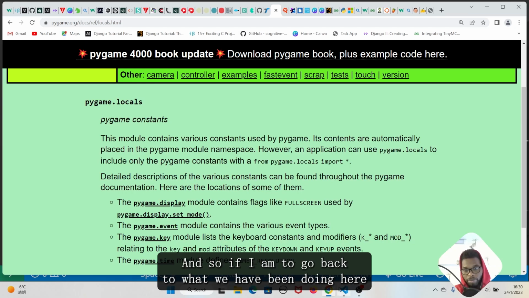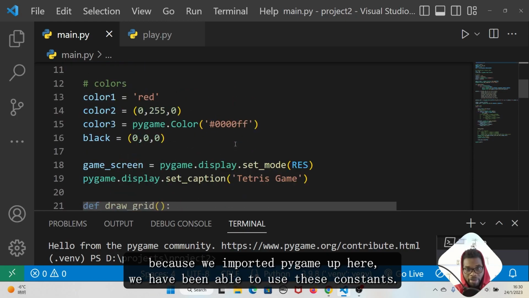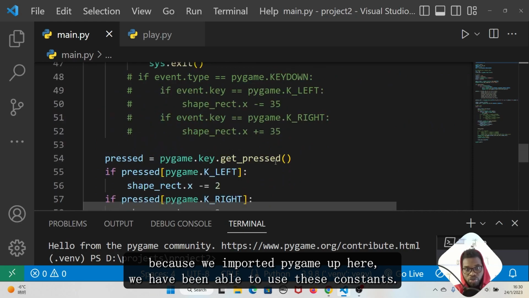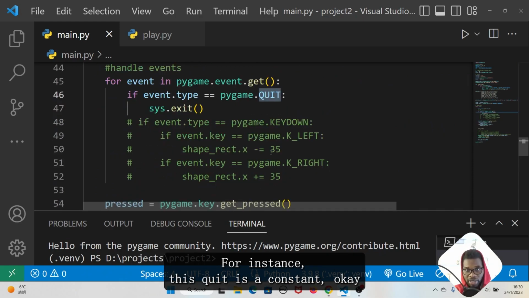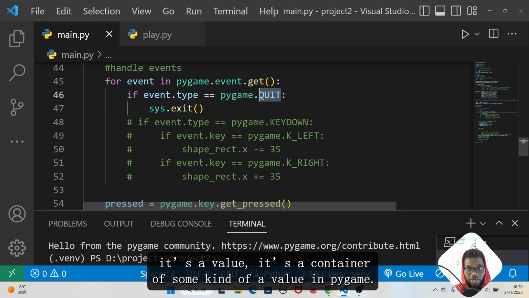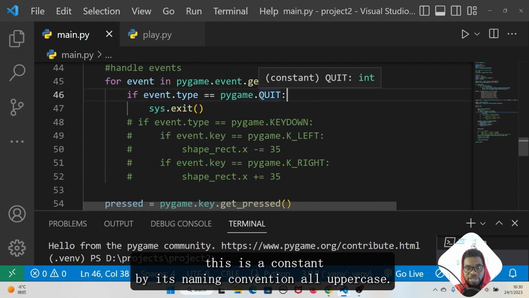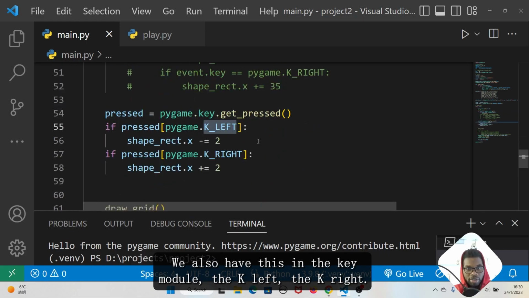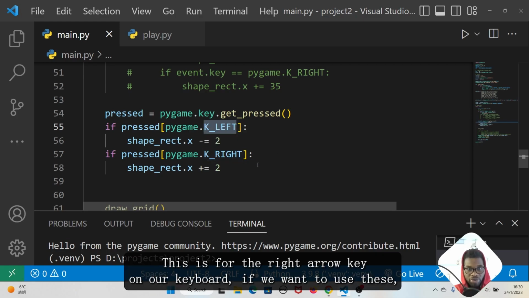So if I go back to what we have been doing here, because we imported Pygame up here, we have been able to use these constants. For instance, QUIT is a constant. It's a container of some kind of value in Pygame, but we cannot change this value. You will know that this is a constant by its naming convention, all uppercase. We also have this in the key module: K_LEFT and K_RIGHT. This is for the left arrow key on our keyboard, and this is for the right arrow key.